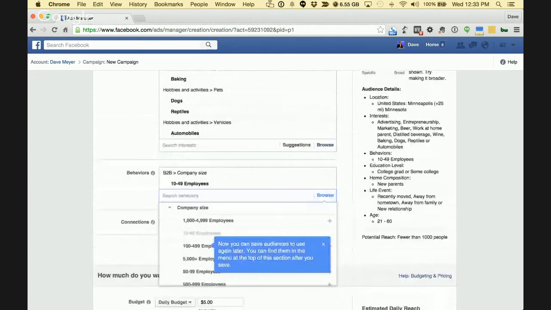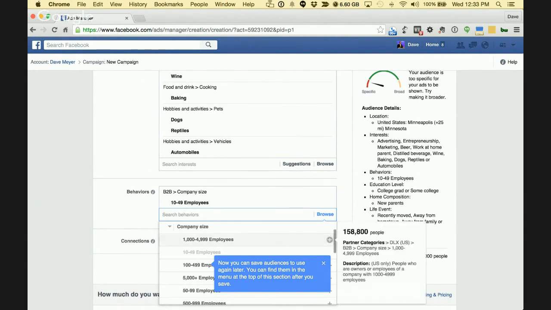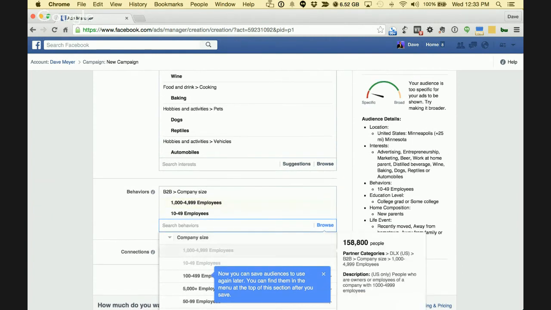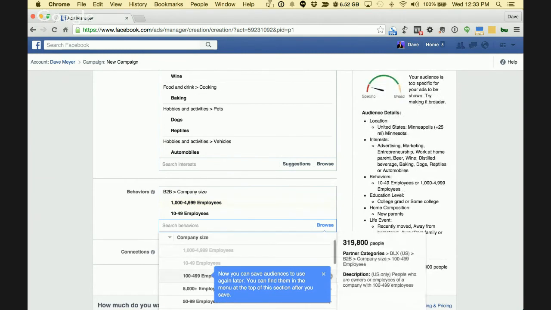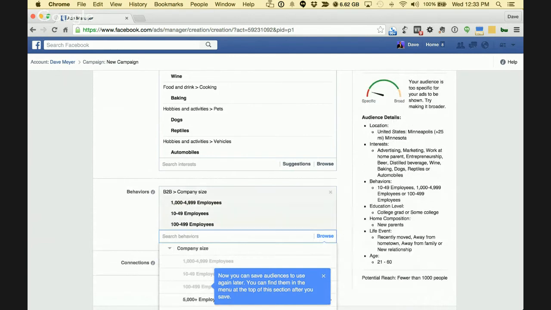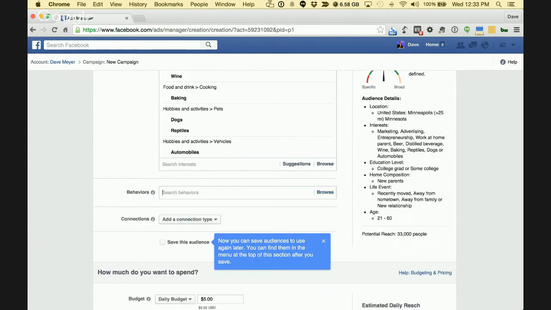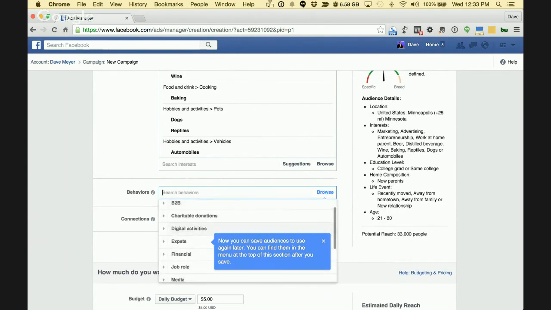And again, it's giving me the whole list here. So I've got interests in advertising, behaviors, 10 to 49 employees, education level, college grad or some college, home composition, new parents, life event, recently moved away from hometown, and so on. If I go bigger, maybe that'll give me a few more people. If I go a little bit bigger than that, maybe a few more. But it looks like B2B and company size is not going to be helpful for this. So I'm just going to go back into a different behavior.